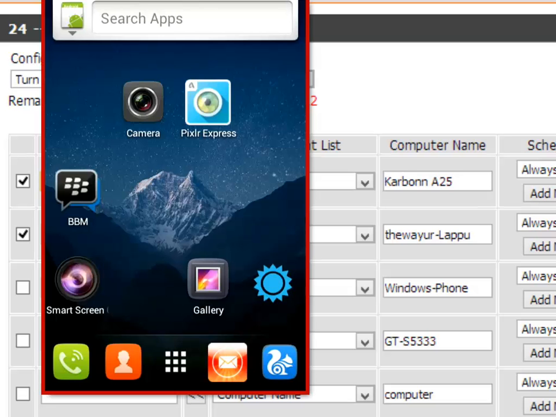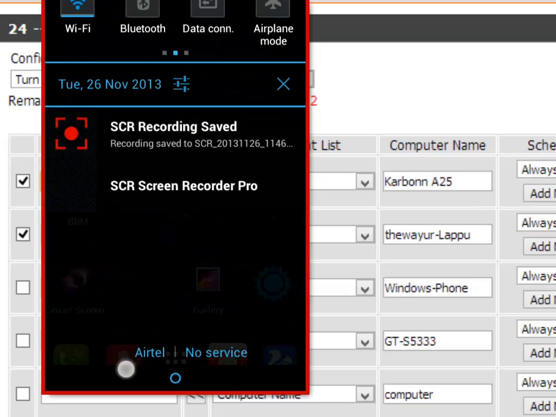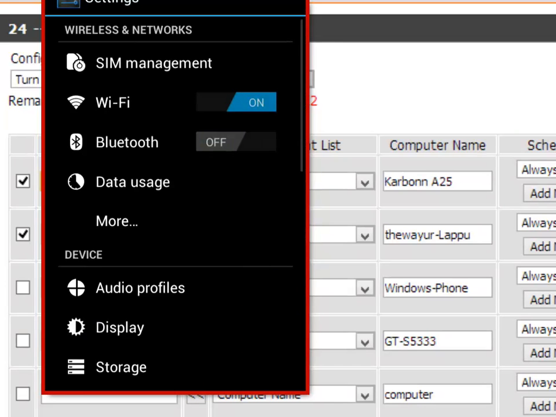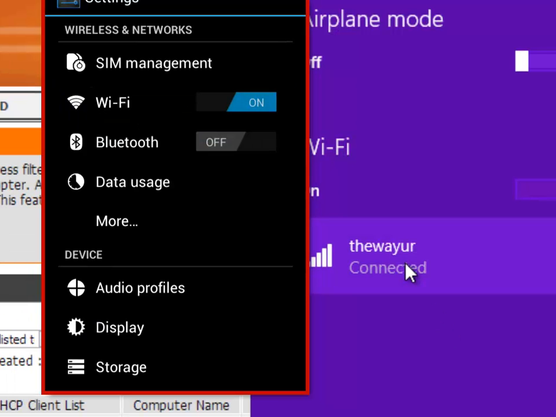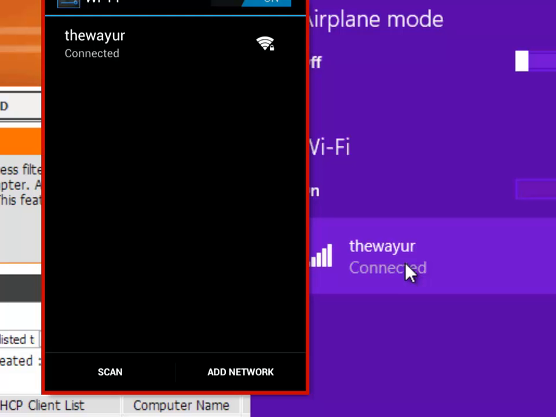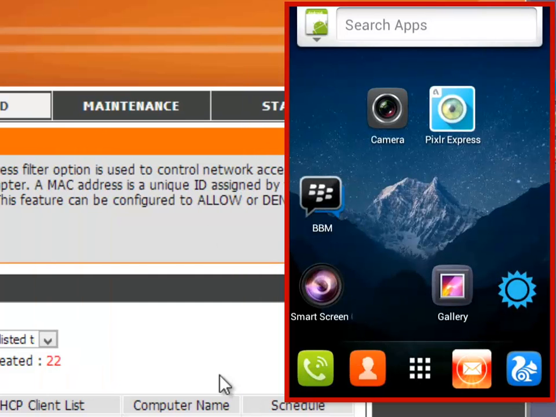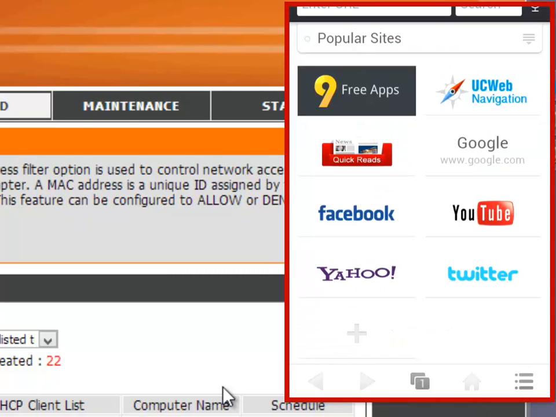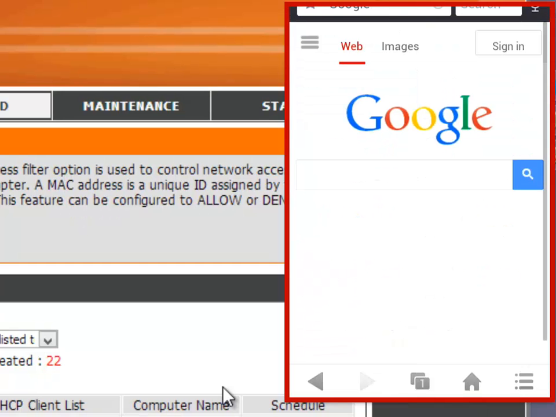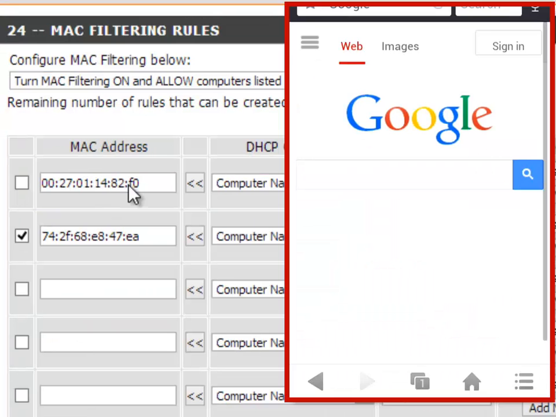You can see I am connected with the same network. Let's see what network I am getting in the mobile. It is the same, which is my Wi-Fi router. And let's see if I am able to access the net. Yeah, I am able to access the net. Let's remove this device from the MAC filtering. So simply uncheck that and save the setting.